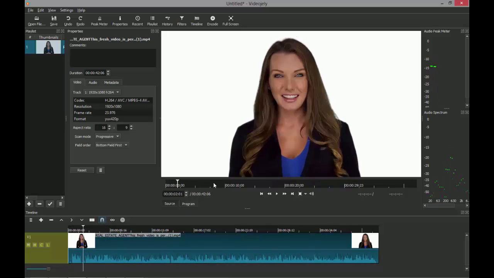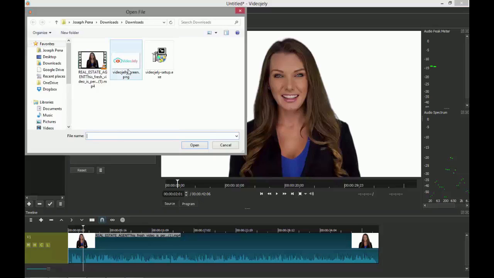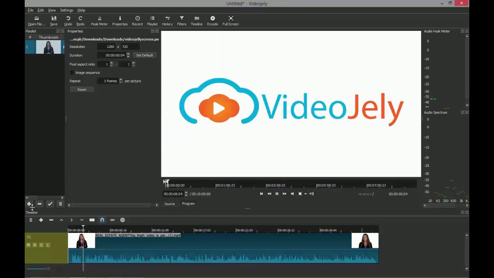This becomes incredibly useful when you have more items in the timeline. Now let's say we wanted to add an image to our video. To do this, we're simply going to open a file and select an image file. Be sure to add the image to your playlist in case we need it later.